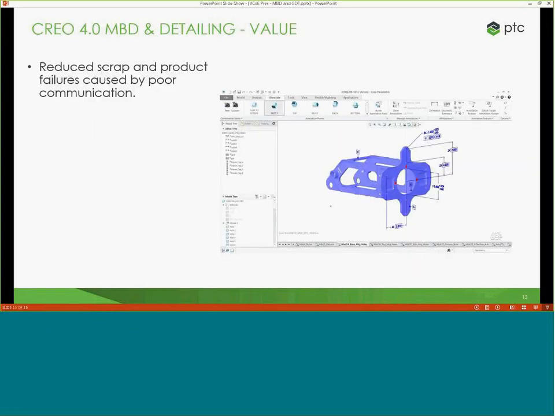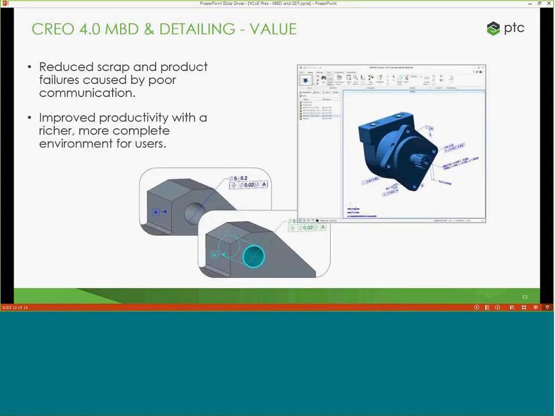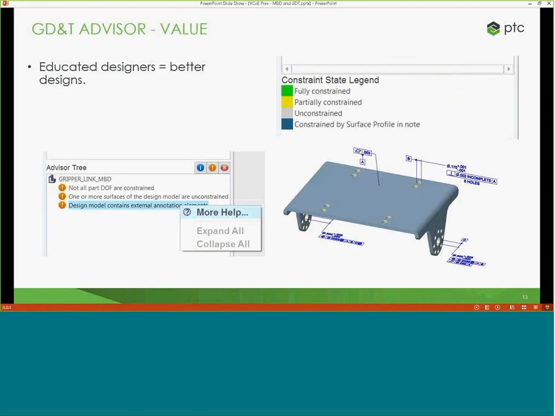All right, so obviously there's a lot of value to your customer for this. We're going to reduce scrap and product failures that come about by poor communication. If you didn't define it, they don't know what it is, they're going to guess. That's always bad. You're going to have better productivity because it's easier now to either build these from scratch, to change them, to modify them, to be able to put them downstream. So it's a much more complete environment for your whole enterprise.